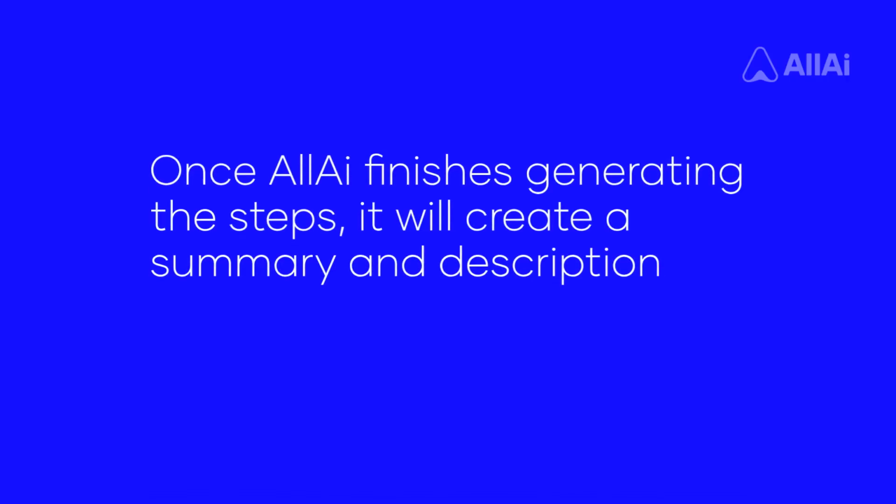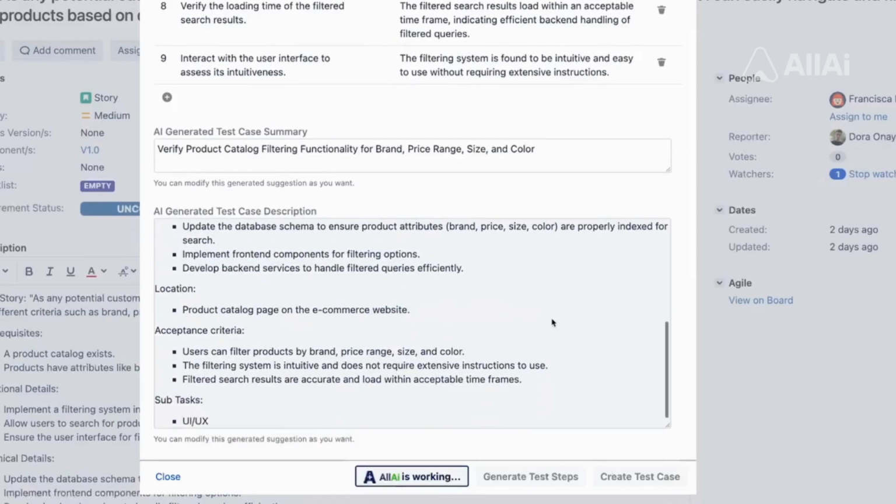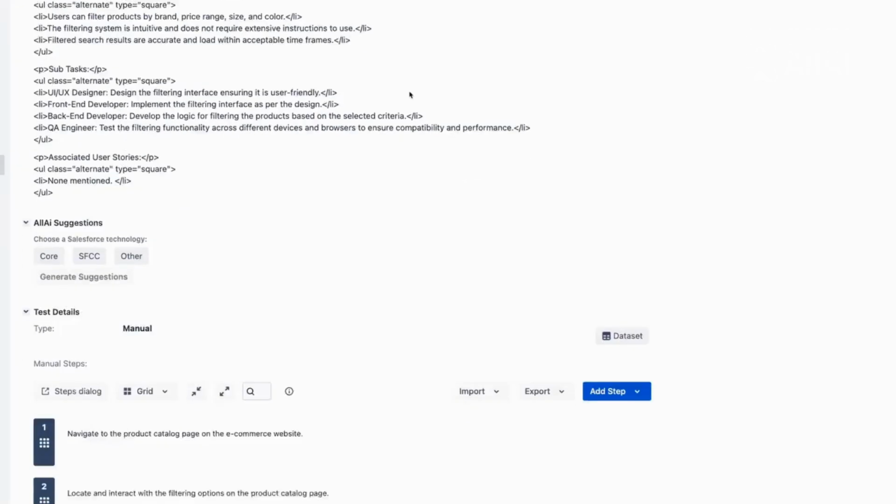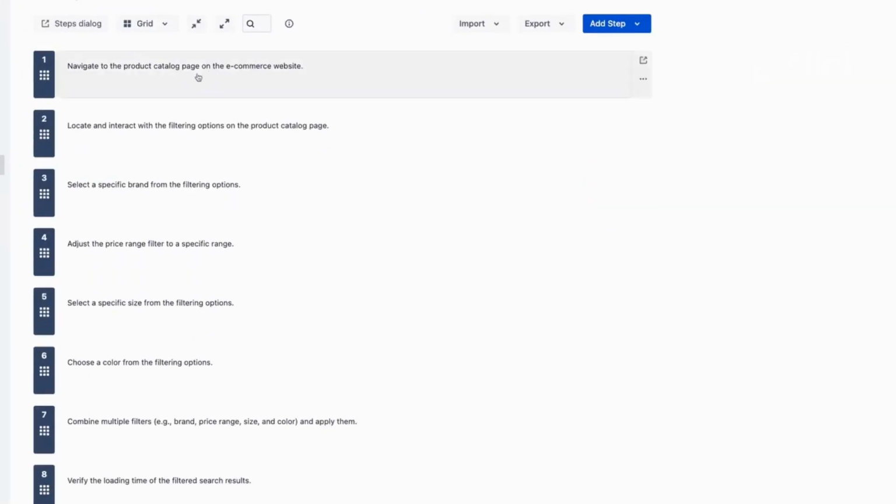Once AllAI finishes generating the steps, it will create a summary and description. Finally, click Generate Test Case. And that's all it takes to have it created. You can review the steps and data in the editor by clicking each of them. And now you're good to go.